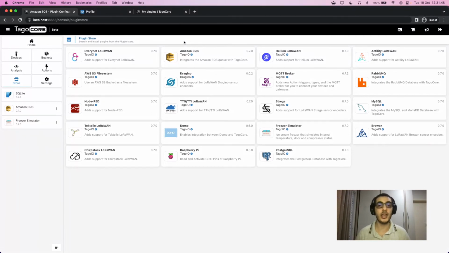Now, as you can see, this little store right here that we have is public, in the sense that you can build your very own plugins, as Fabio has mentioned in the beginning of the presentation, and you can publish them without any cost, and you can make them public for everyone to install and use whenever they desire.